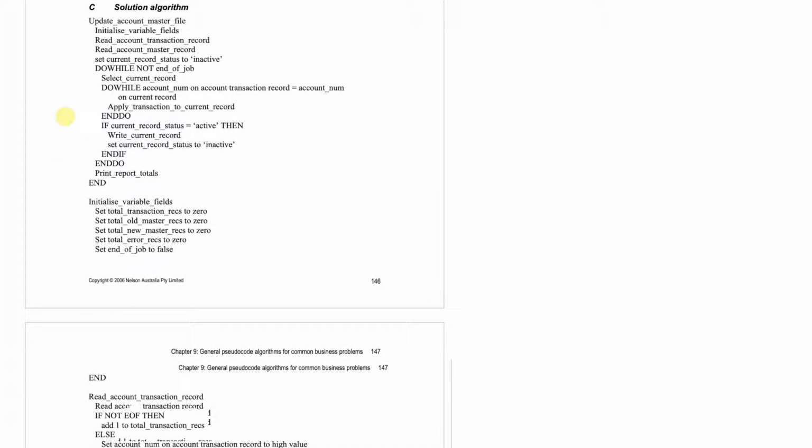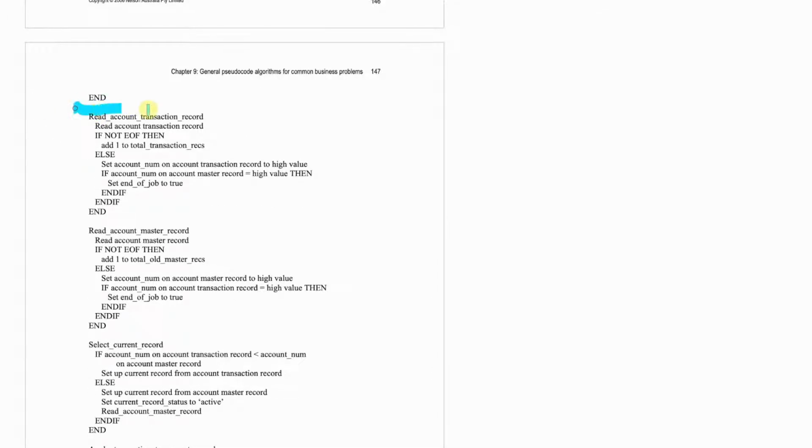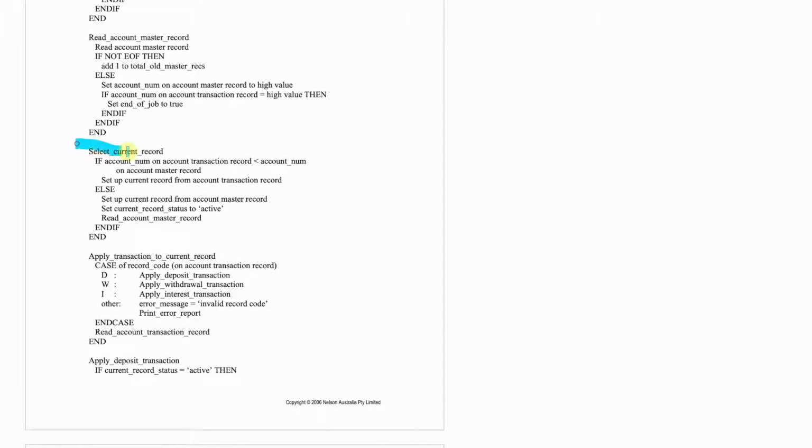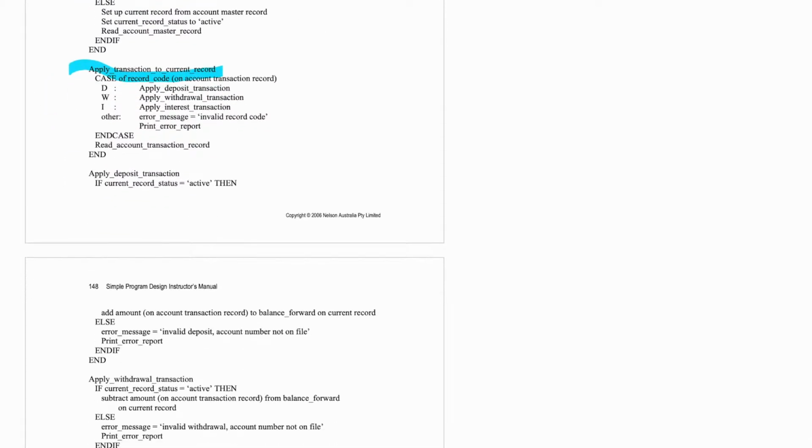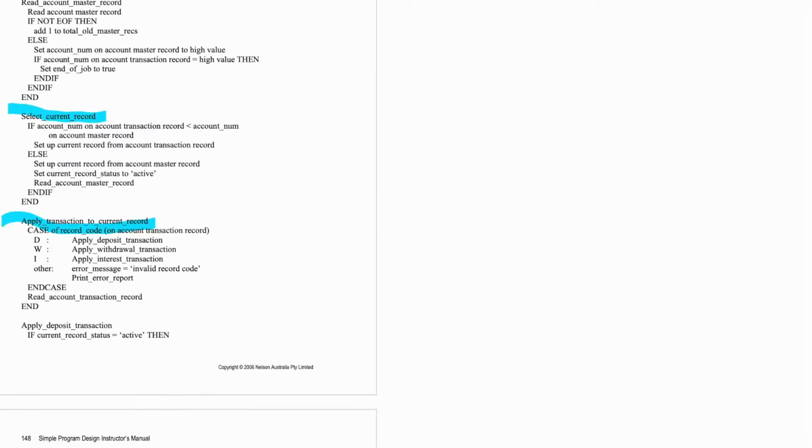So here, again, this is an example you do not have in your text. Initialize variable fields. There is no question that submodule only initializes variable fields. Read account transaction record. That's literally all it does, is read the transaction record. So if we select current record, that's a submodule that only does that. Apply transaction to current record. That's a submodule that only does that.